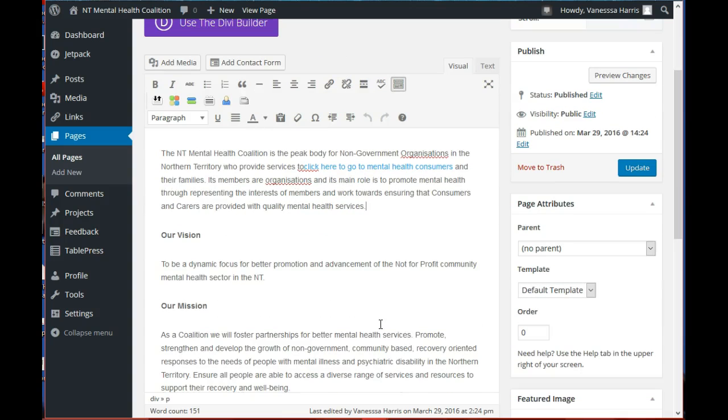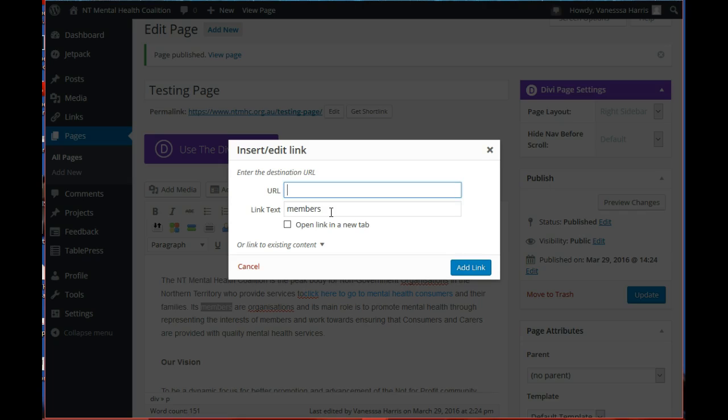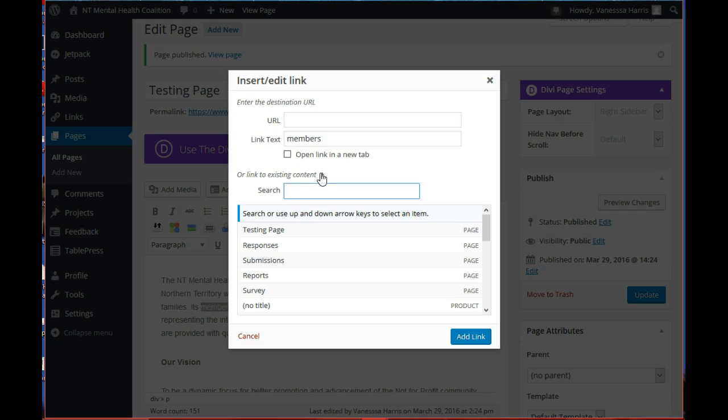You might want to link to another page within your own website. So I'll just, for argument's sake, click the word members. I'll say insert edit link. Now here it opens up by default assuming that we're going to do what we just did. But if you click on link to existing content, you'll see that we have web pages that are within your website.